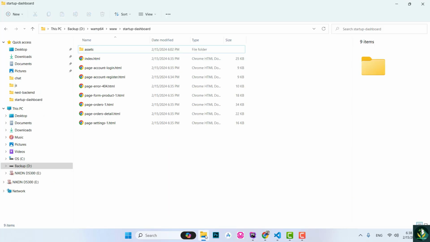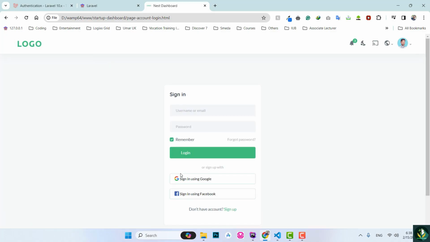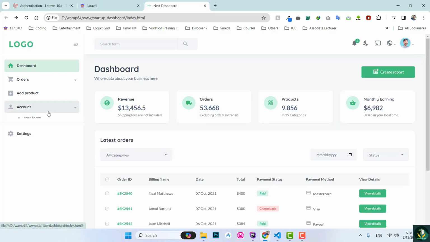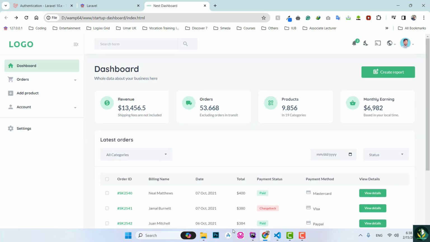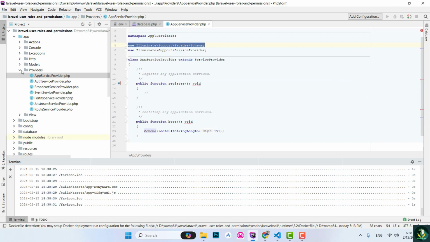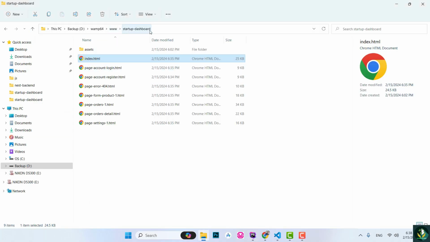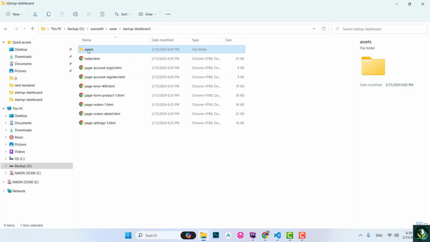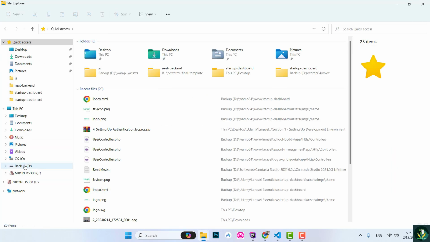So I have a template. This is a template, so I want to use this. Here we have a user login page and user sign up registration page. So I need to use this. So here is our project, and here is our dashboard files. So first of all, I need to copy this assets folder, and simply I need to paste this assets in our Laravel application.